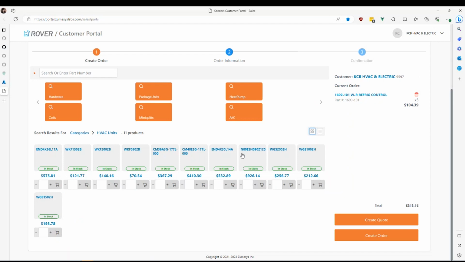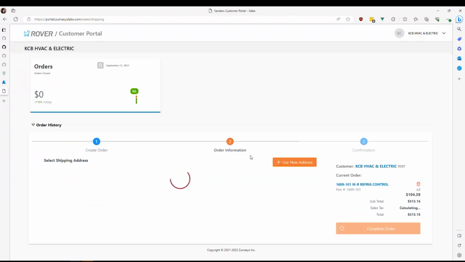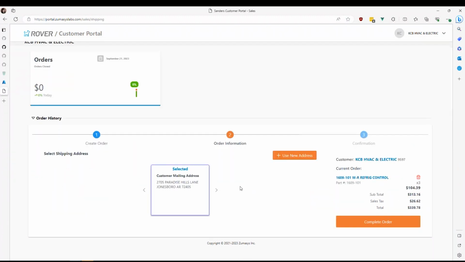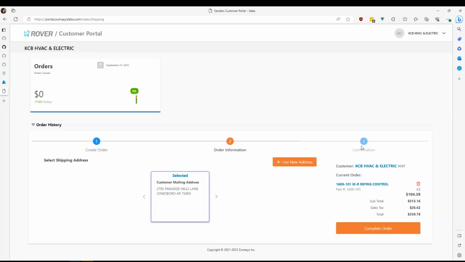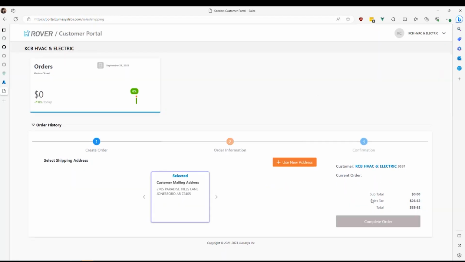Another thing is that you can look at it in the grid view if you have a smaller space, makes it easier to look at. And then there are two options here. You can either create the order or you can create a quote. So if we went ahead and created the order, we would be prompted, just like we are in point of sale, to select our address. We can enter a new address and actually save it to the customer for future use if we want to. And then we can go ahead and complete the order.